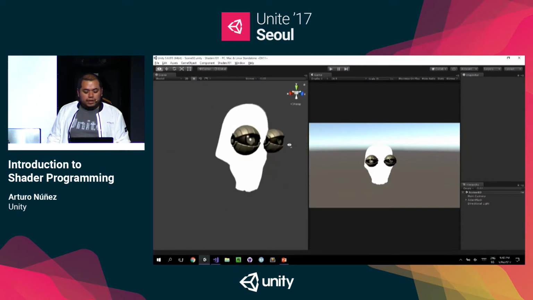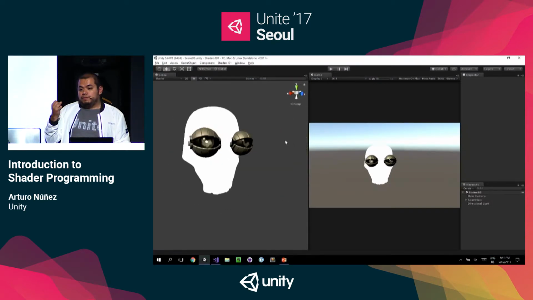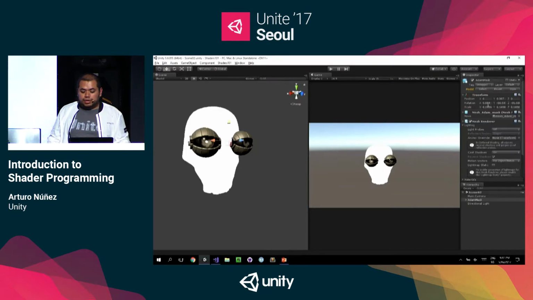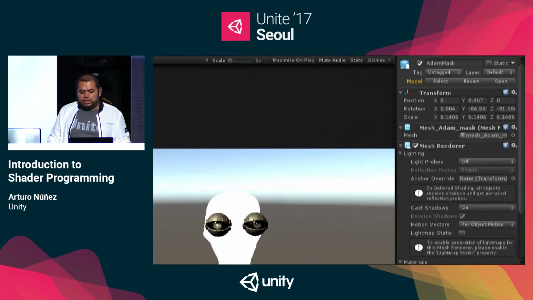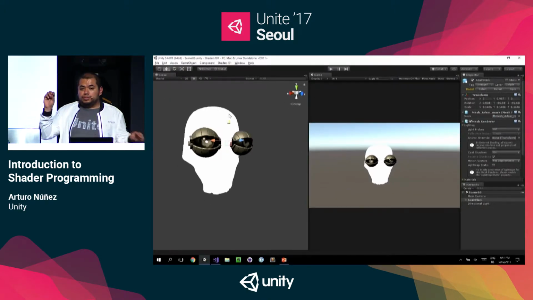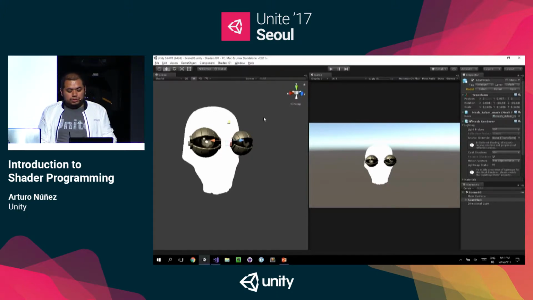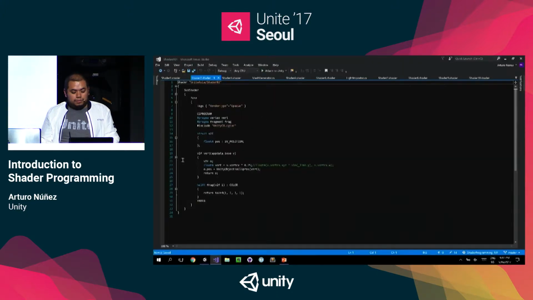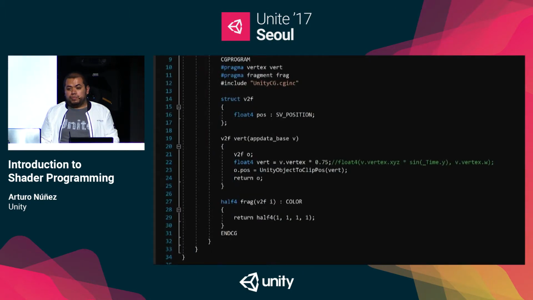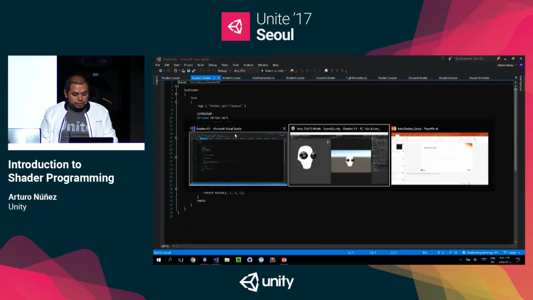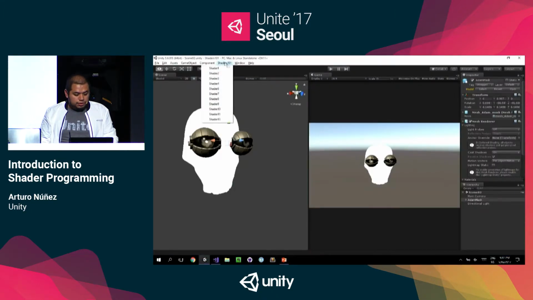We have a scaled version of the mask of Adam, but we are not doing that using the actual transform over here. You see here that the scale value of the face is 6.14. In this case, we're just doing those transformations via the shader. Okay, this was just to show you how we can do stuff in the vertex program, right? To move around and transform the vertices in our models. Okay, let's go to the third scene.